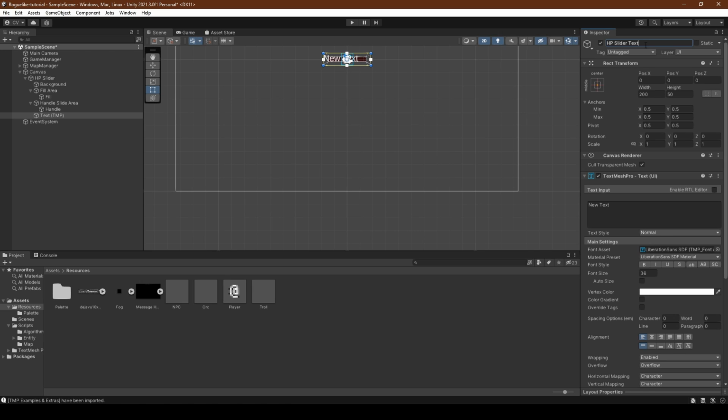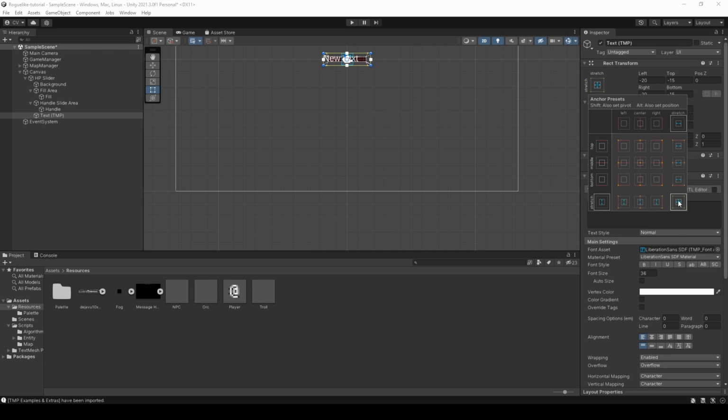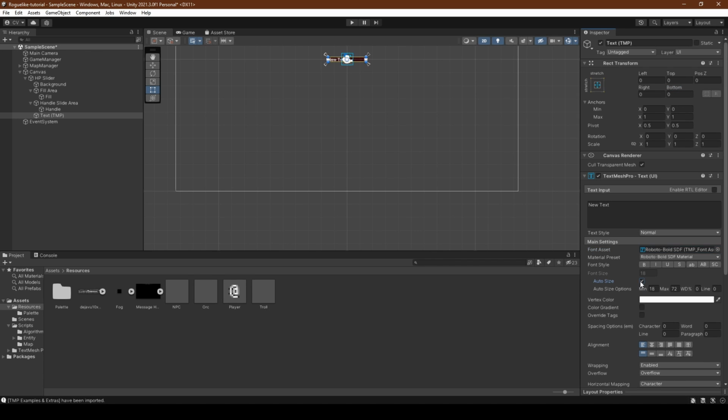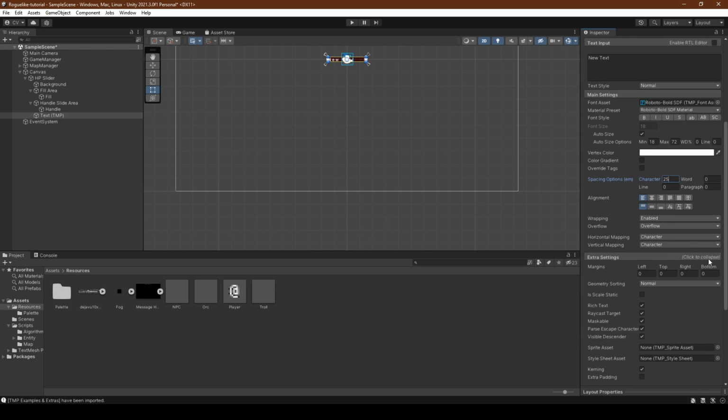Set its anchor to stretch, followed by setting top, bottom, left, and right to 0. The font asset to Roboto, auto size to true, spacing options character 25, open extra settings, and set margins left to 30. With our text set up, place the HP slider in the bottom left corner with its anchor set to bottom left and size it as you wish.